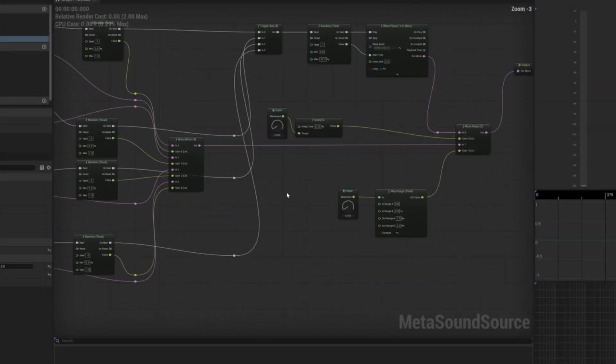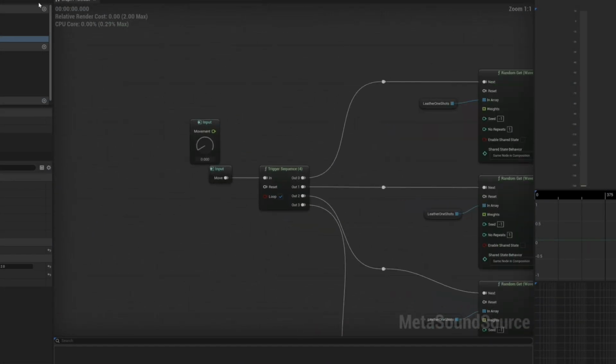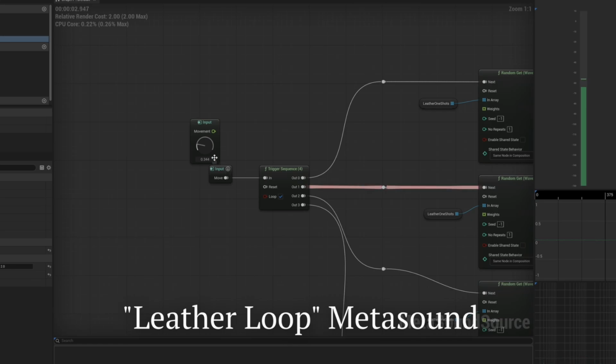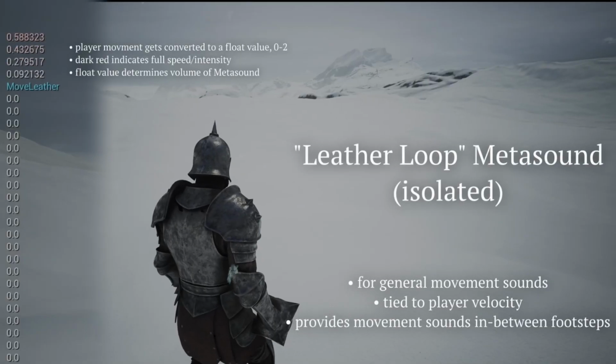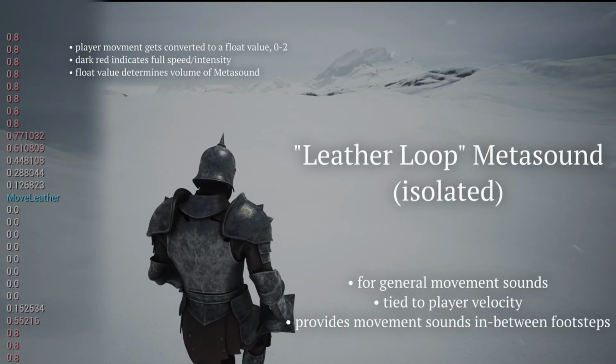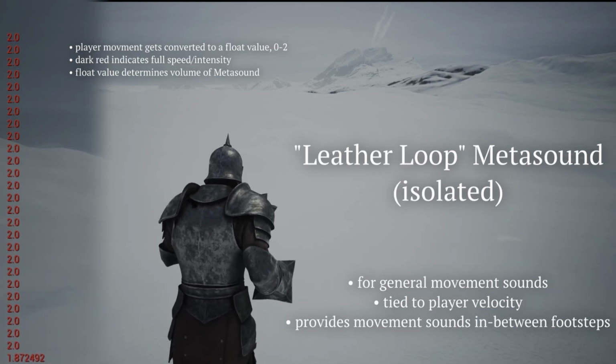In addition to the steps, I made this leather Metasound to represent general body movement. This is for movement in between the steps. The faster the player moves, the more audible the Metasound will be heard.